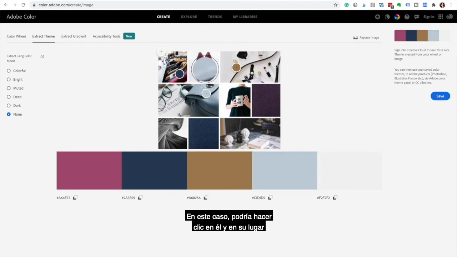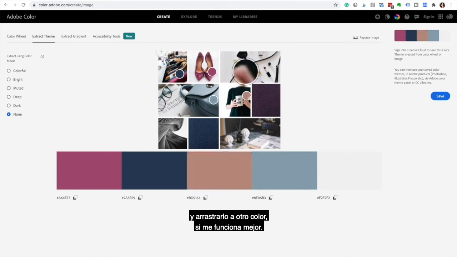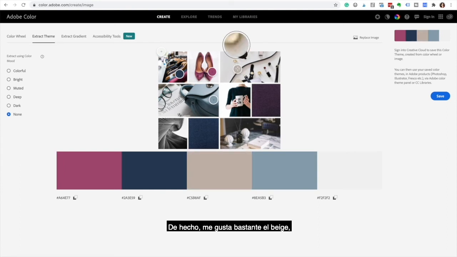So in this case, I could click on it and instead reassign a color, for example, the blue on the bag here. Same with this beige, for example, if I didn't really like the beige, I can click on it and drag it to another color if it works better for me. I actually quite like the beige, so I'm going to leave that in.